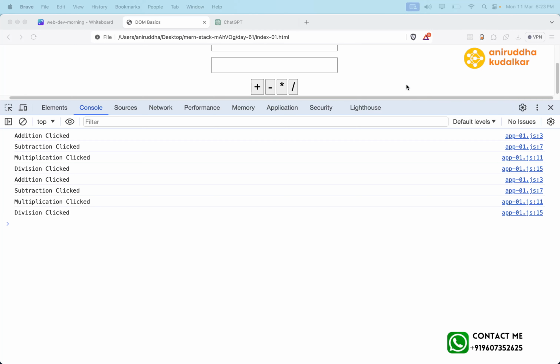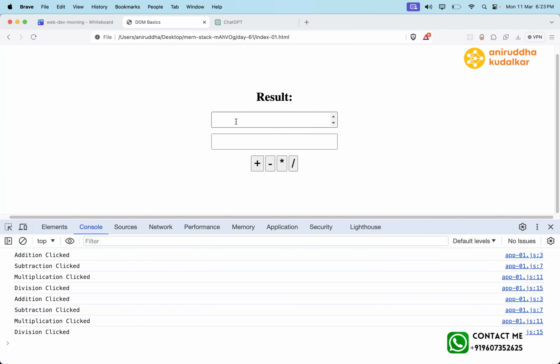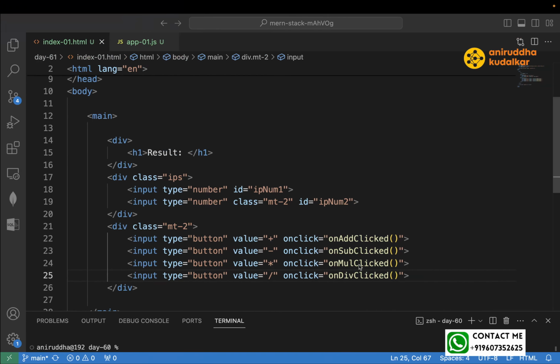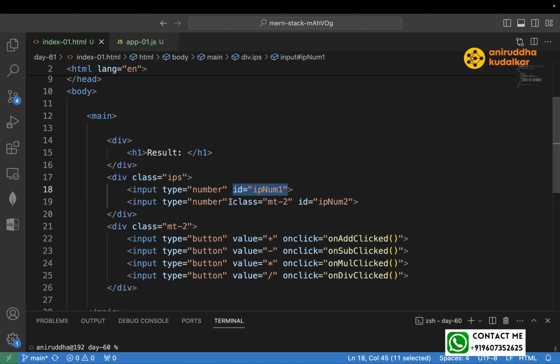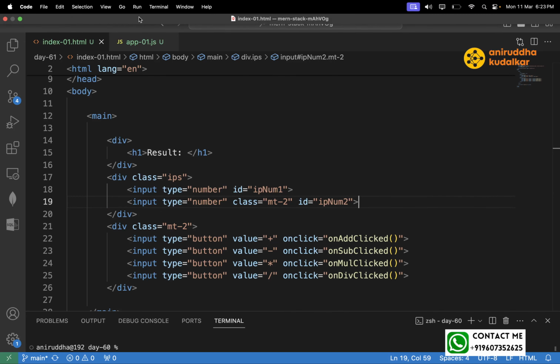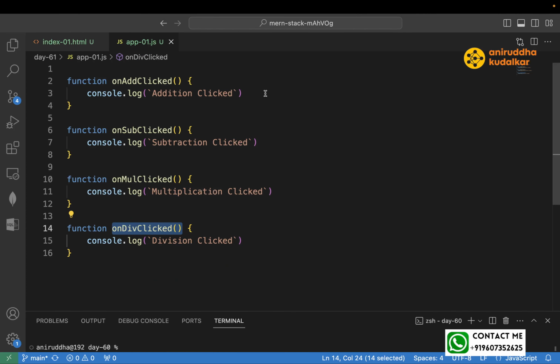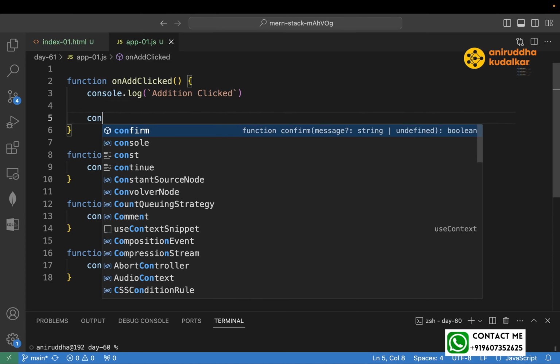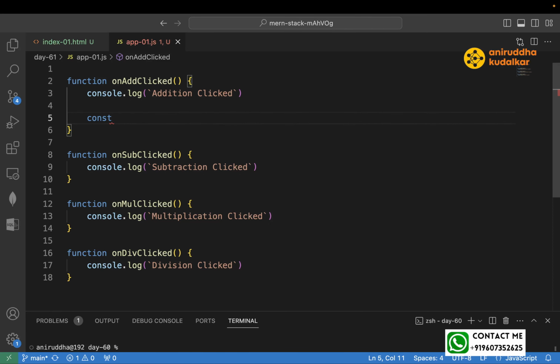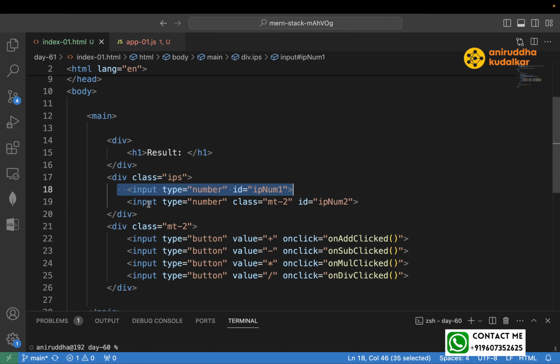Now what? We have got the click events. Now you have given IDs to these two input boxes. So by means of ID you can access them. Now see const. You know what we mean by const. ipNum1 is equal to, so via the document object you can access this.